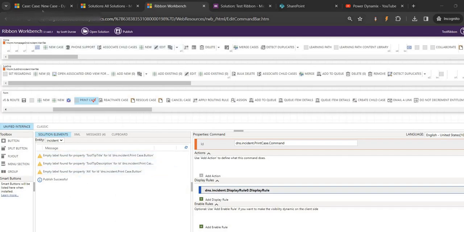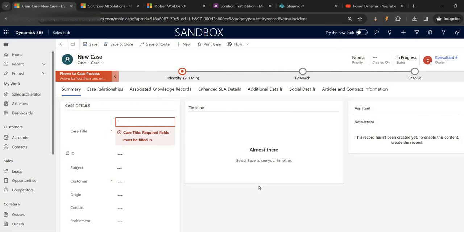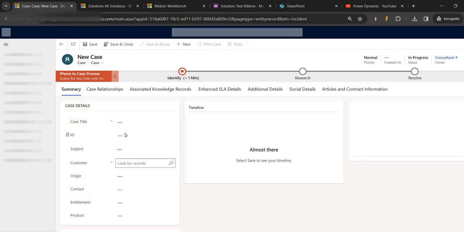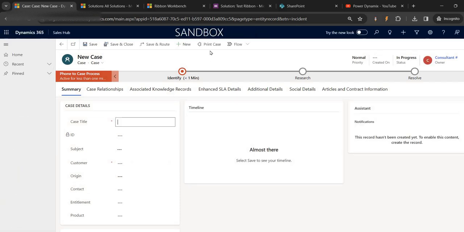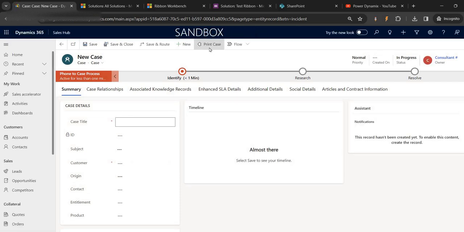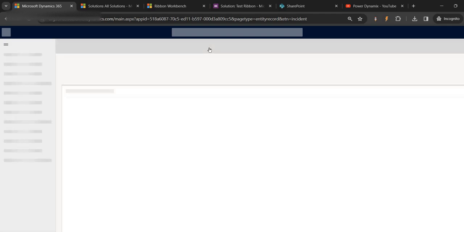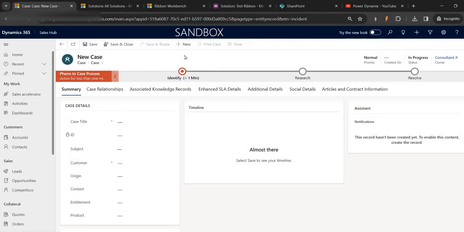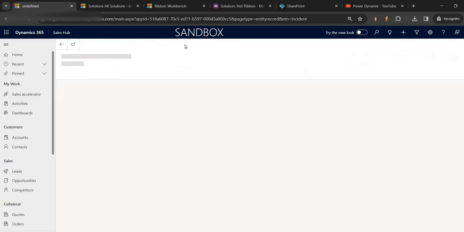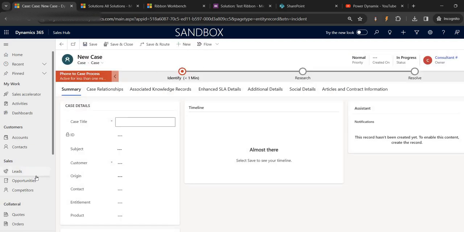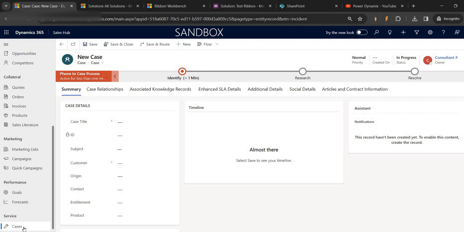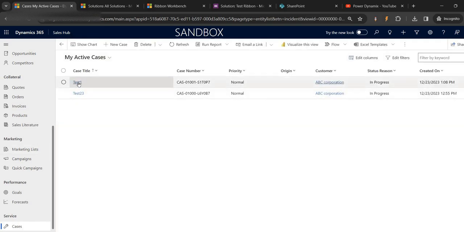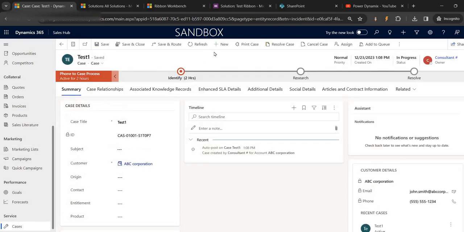Yeah, so this is published. Let's check here. And once this is done, we are going to work with Power Automate. So still it is visible. Just give a hard refresh. Okay, now if you see, it is not available. If you click on the new case, it is working as expected. Now, if I open any existing record, this button should be available.